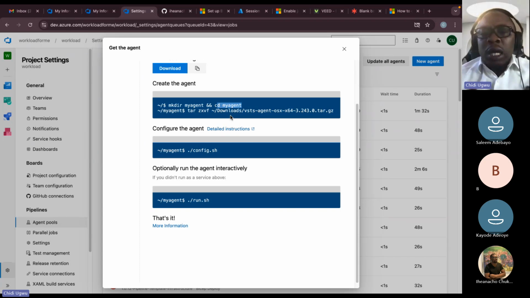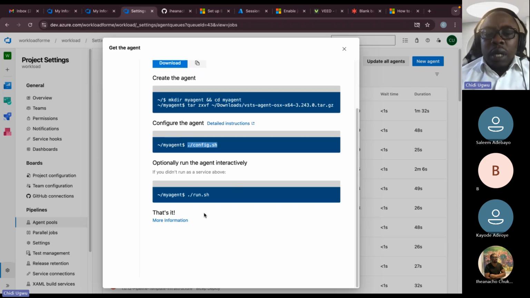Once you unzip it from there, you have two modes to run that. Either you run it as a service. If you run it as a service, just this config.sh, the agent will automatically spin up by itself. But if you run it interactively, then you have to start and stop the agent, a kind of manual starting of the agent. And once that is done, then that's all that you need to do on the agent.